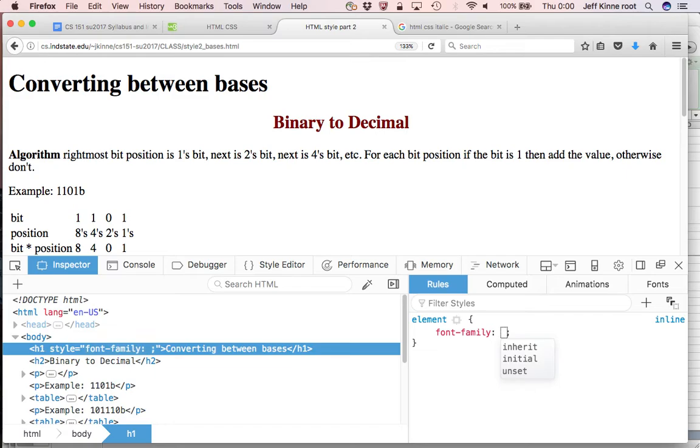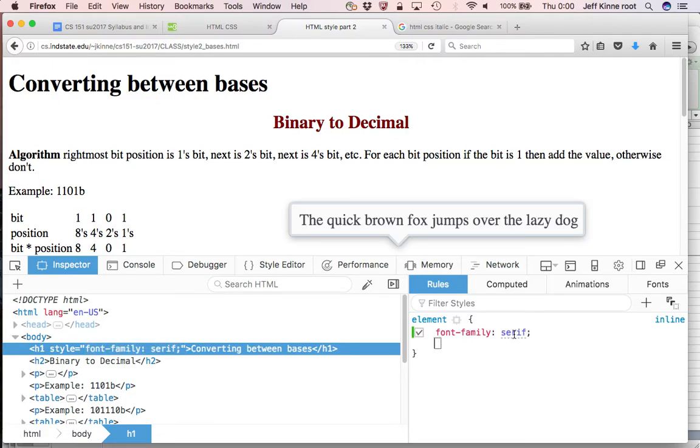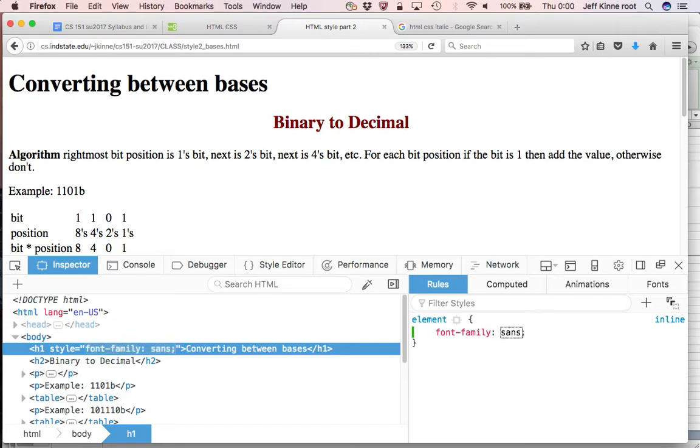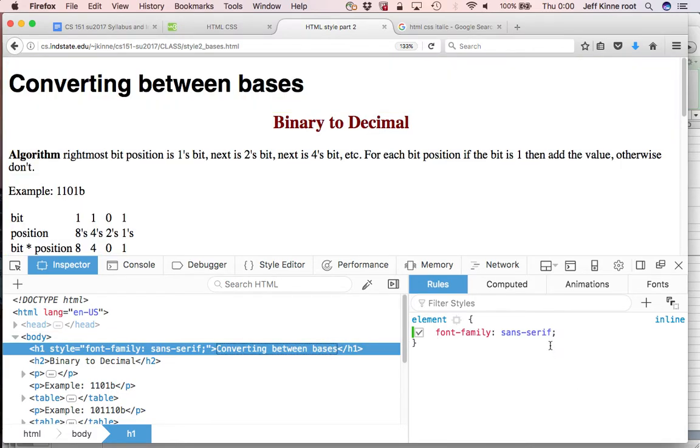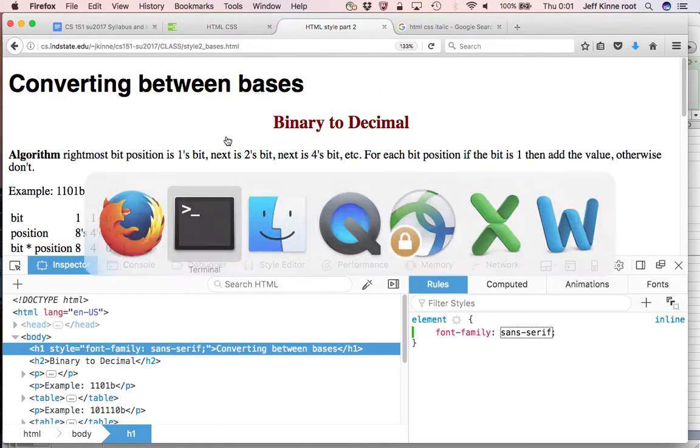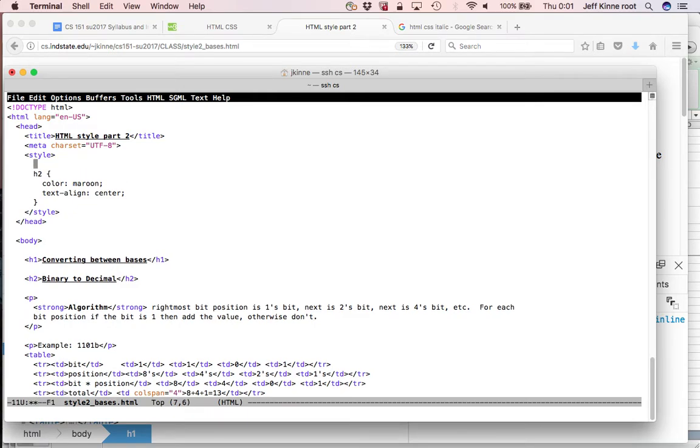And there are fonts that are built in. And I could also say something like serif or sans serif. Converting between bases, so we could see that change there when I had serif, when I had sans serif. So sans serif looks better on a computer screen than a serif does. I'll go ahead and use that for my entire body.